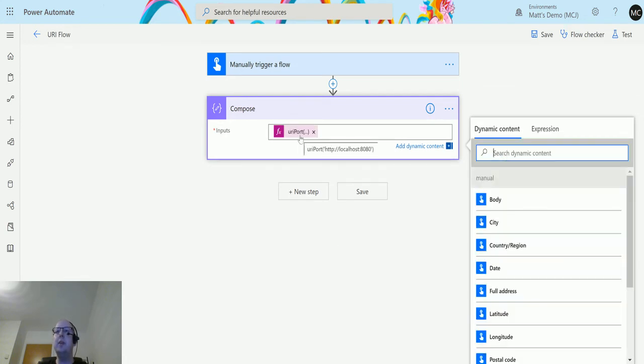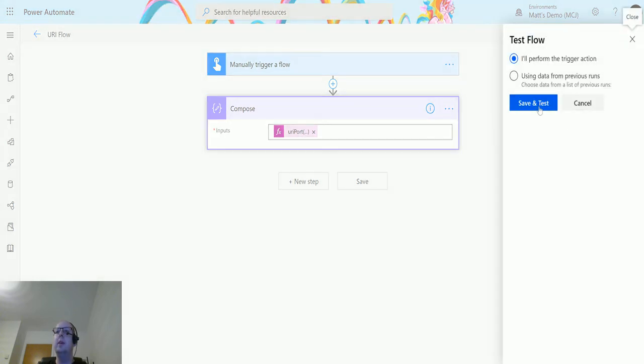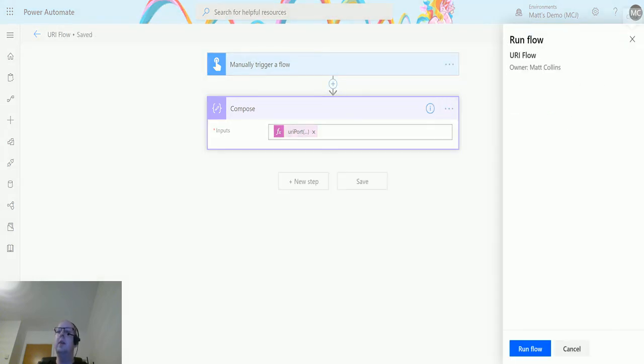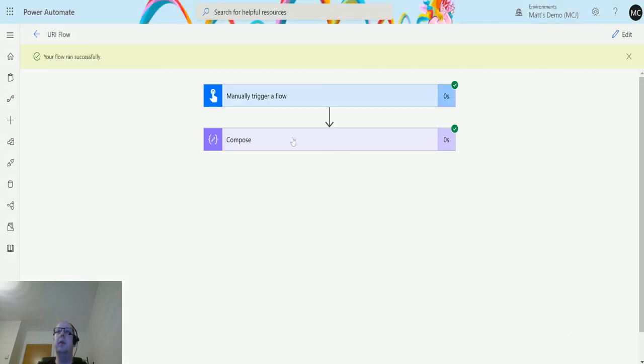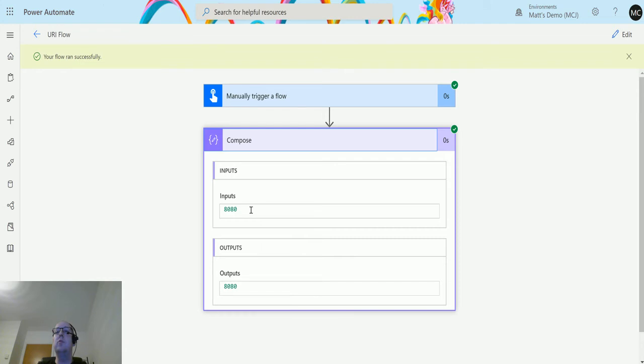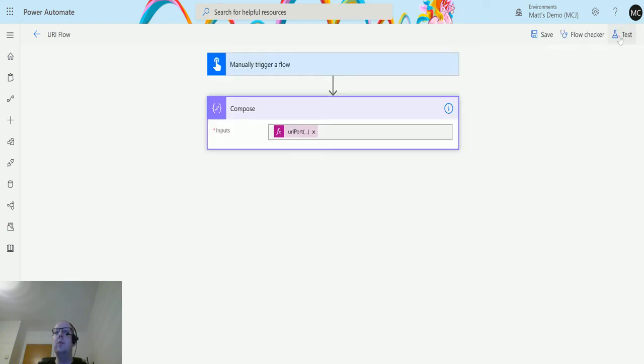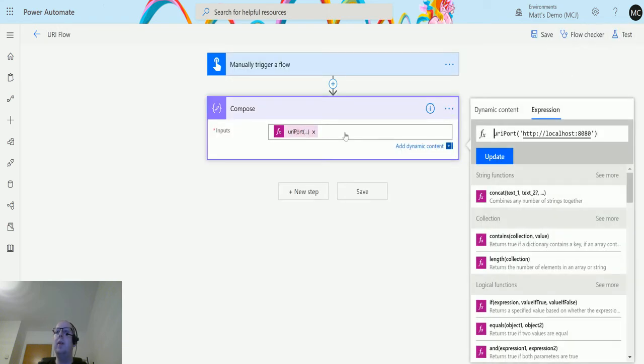It goes into the compose window, and we can test this. Click on save and test, run the flow, click done, and we can see that it's returned the result 8080. That's the port that I specified in there. But it does also say it'll return the default as well. So let's try something different.